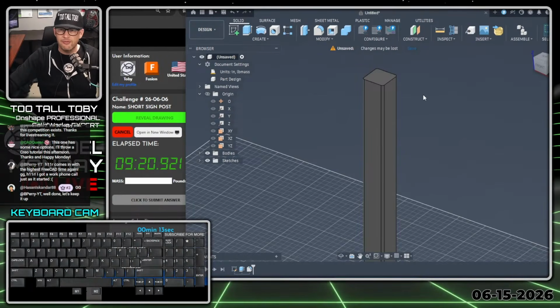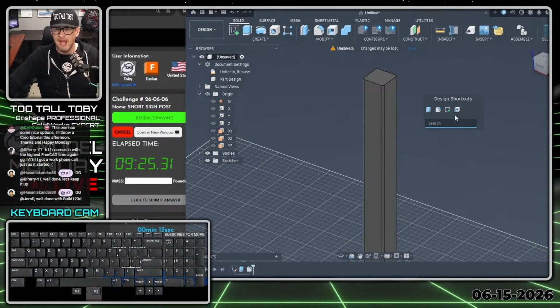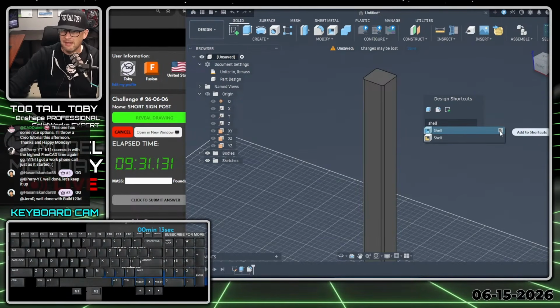Now we move on to the next feature, S key shell. So I've got the shell command mapped in here. How did I get that mapped in there? What I did was I just typed in here shell, and then I just, over here on the right, I click on this button to add that to my shortcuts. So S key, now shell is just there waiting for me.